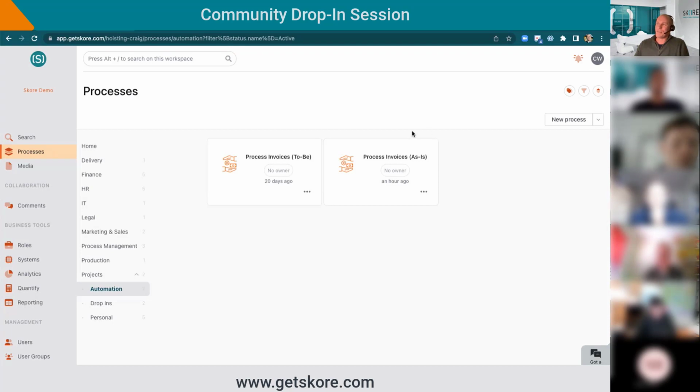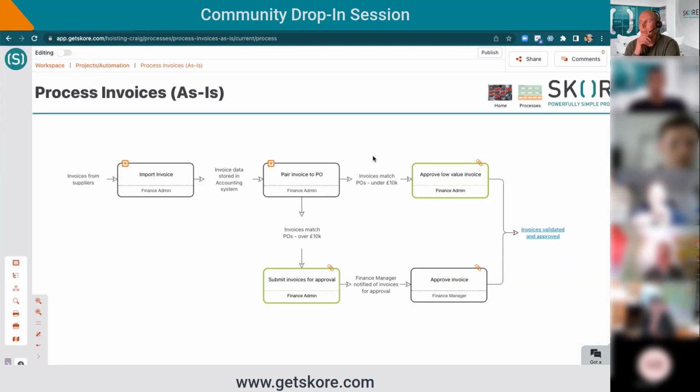So let me talk a little bit about what you might be doing in there, again in this particular context. What I've done here is captured the standard invoice processing process. We've got invoices coming in from suppliers. They're going to be imported, and they're going to get paired against a PO, and then there are different routes this may take. So invoices match POs under 10,000 or over 10,000, and you can see there are two different routes for approval. Under 10,000 it goes to the finance admin, and over 10,000 the finance admin then sends it on to the finance manager for approval.